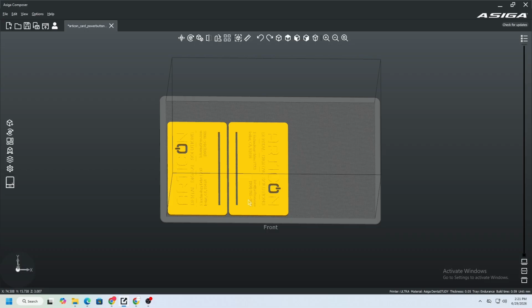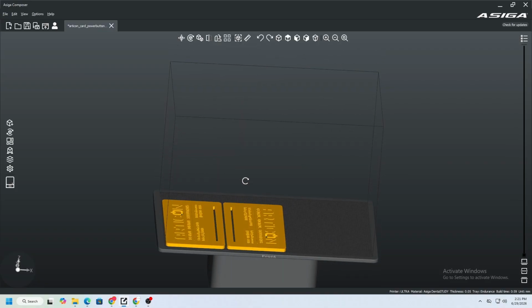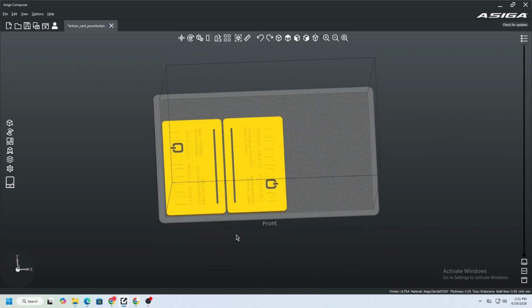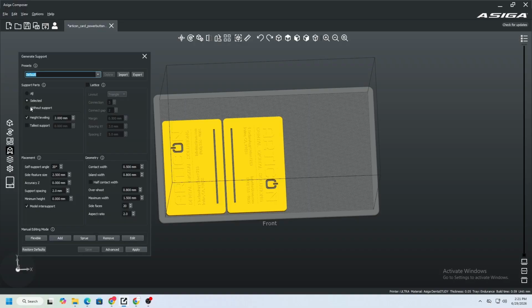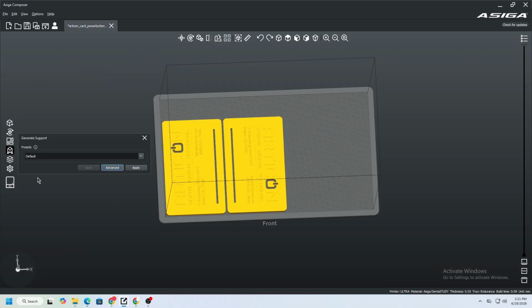So the next step in the process would be generating supports for your project. In this case, we don't necessarily need it, but I'm gonna walk you through it just to show you how it would work. So on the left-hand side here, there's gonna be the middle button that has a cube with 2 triangles. You're gonna click that. And normally it would not show this window. It's going to look like this.